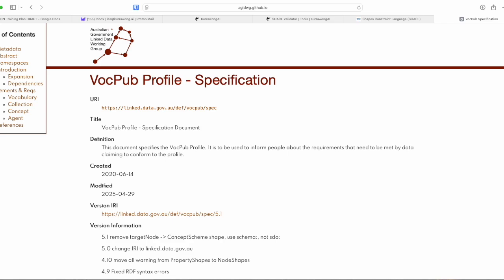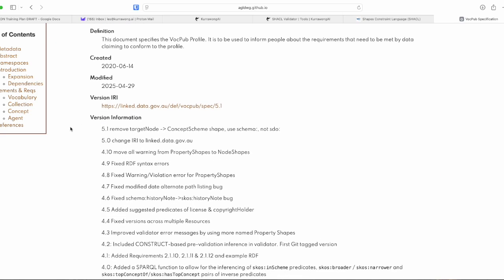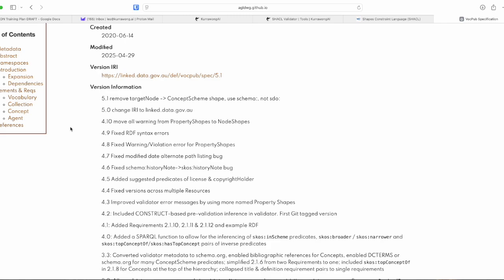VocPub is a vocabulary publication profile. It sets out rules that have been agreed upon by the vocabulary community that ensures that vocabularies are discoverable and that they indicate provenance and that they're generally well formed. The VocPub standard has evolved over a number of years in response to community feedback. The latest specification can be found at linkdata.gov.au here.